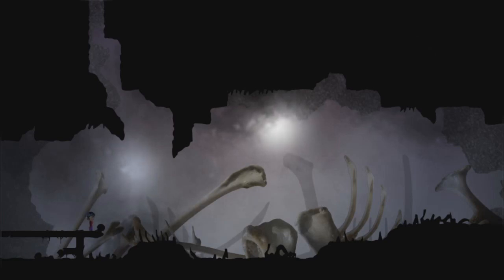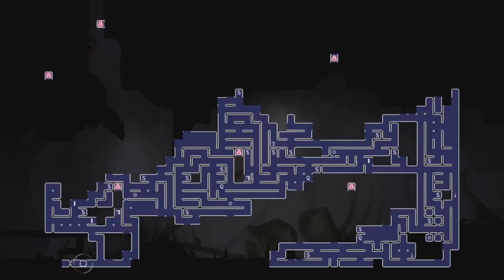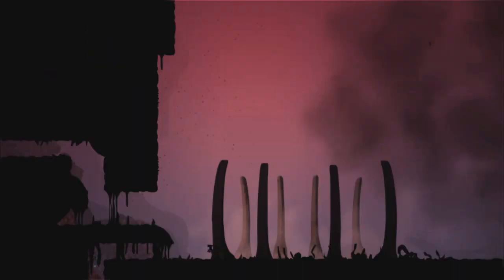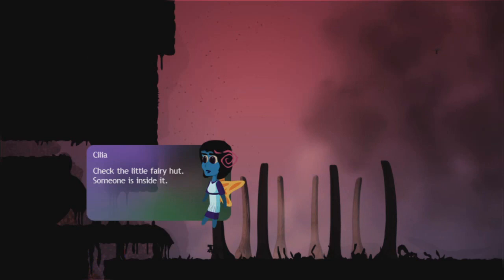Doesn't look like there's anywhere I can actually go up here, though, so I think I do trust the map markings in that regard. This looks like another place where I might have to be... No, that was actually straightforward. I was going to say I might have to be a little careful. Check the little fairy hut. Someone is inside it.